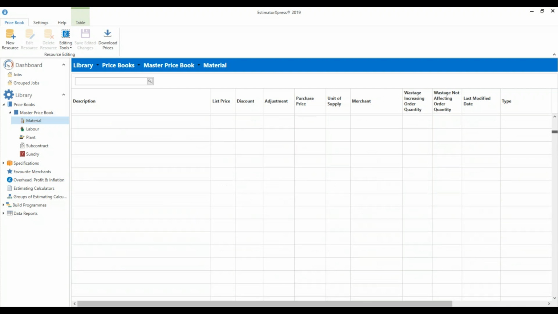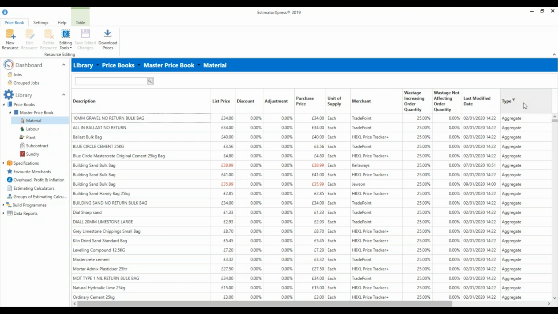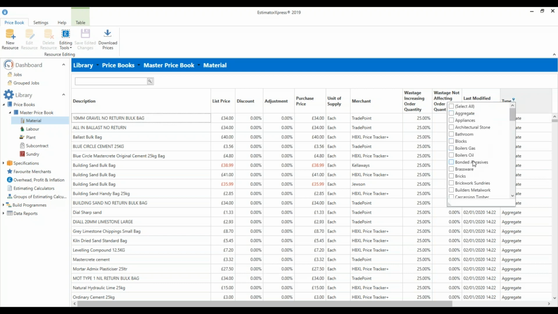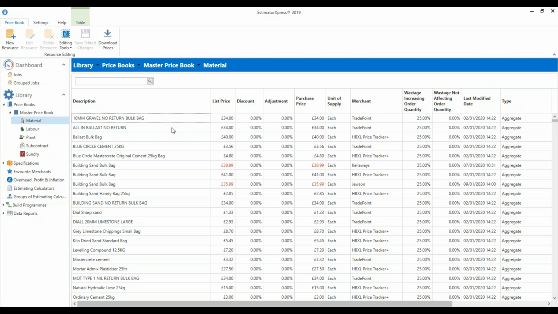Doors, we've got doors, we've got aggregate. You can actually filter these as well if you only want to have a look at your blocks or your bricks or your sand or your insulation or your timber. They're all in here for you to filter out and have a look at.